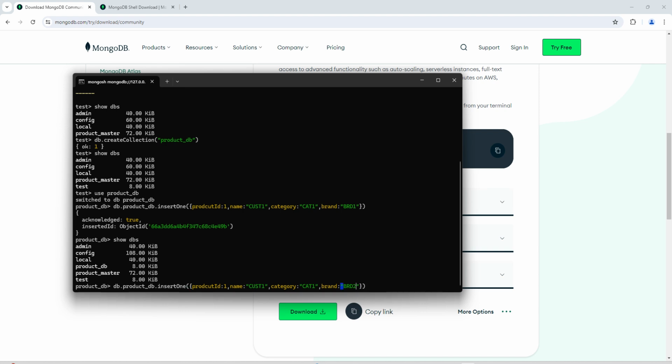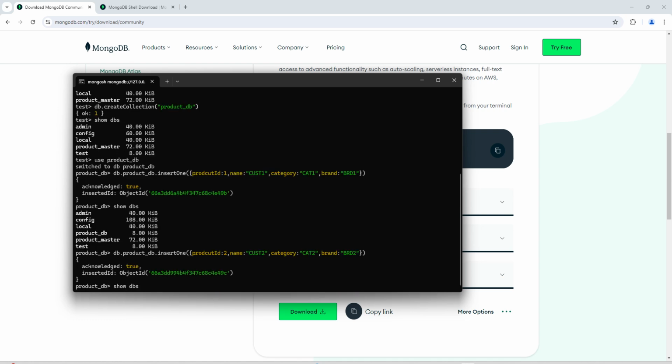Here we can make it 2, category as a 2, customer as a 2, and product id as a 2, and we can insert it. Now it should show 2 records, right?